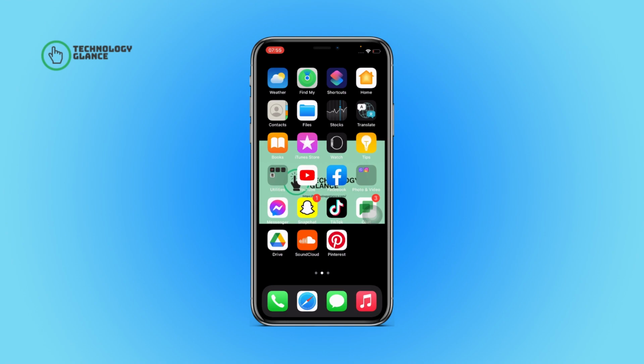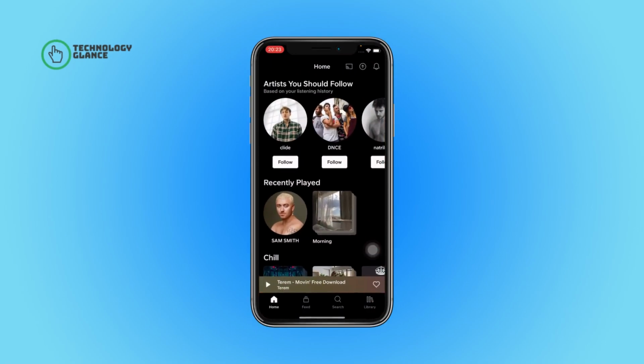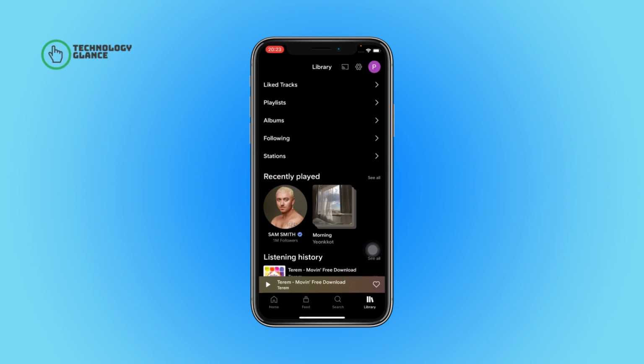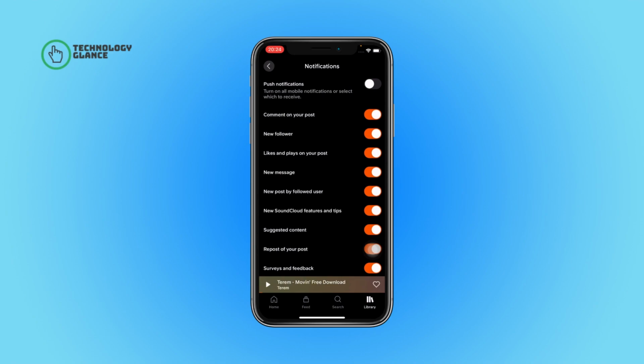Without further ado, let's get started. First of all, open the SoundCloud app on your device. Now, tap on the library icon. After that, select the gear button. Now, tap on the notifications option. Here, you will see a push notifications option. Toggle on the button beside it. And that's it. All of the notifications for SoundCloud app has been pushed.